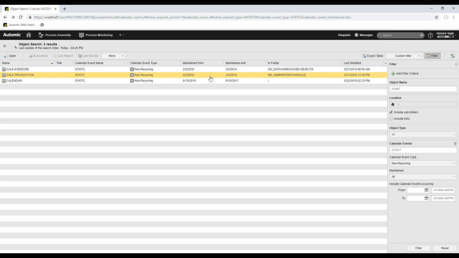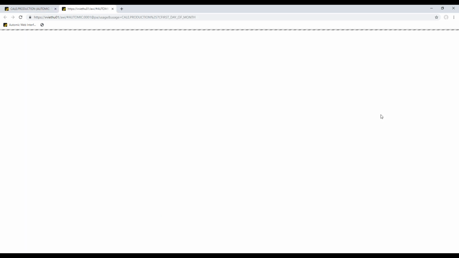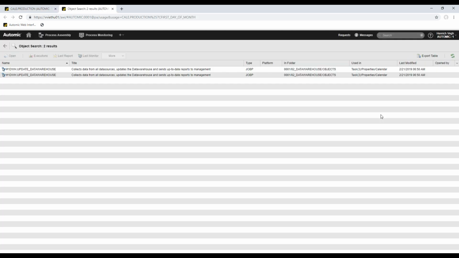I'll open one of the calendars. This is the calendar. On the Calendar Events pane, I right-click the event. Then, I select Search for Use. This is the list of objects where the calendar event is used. This list gives me basic information about the objects in which the calendar event is used.